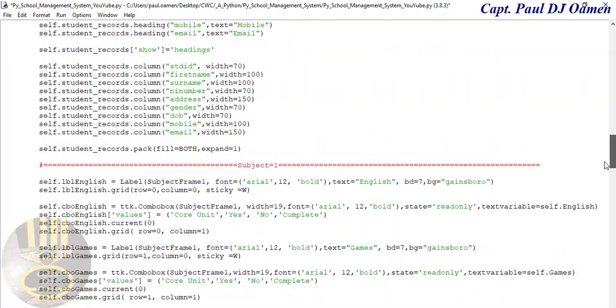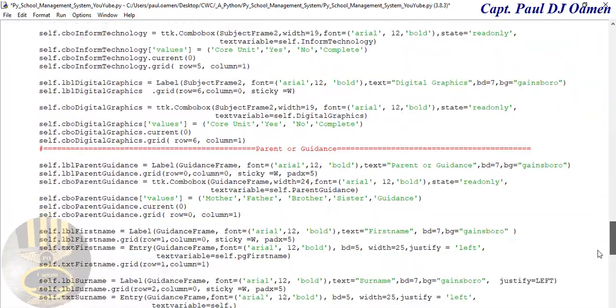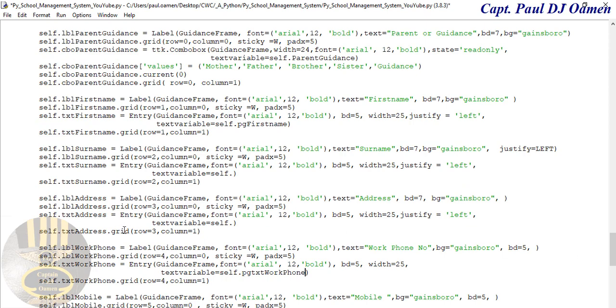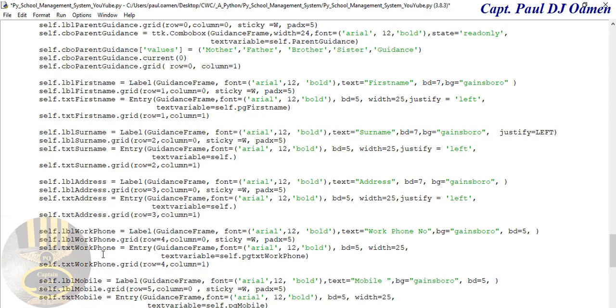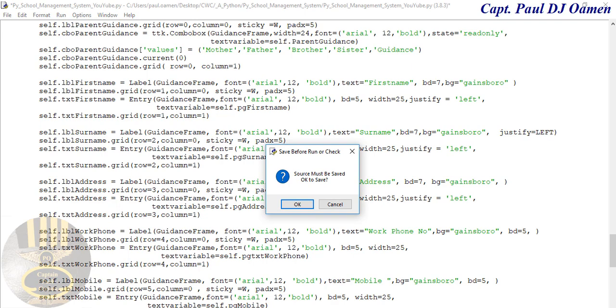Okay, let's come right back here and just finish up. Parent guidance. PG, where is it? Phone, yeah. Address, PG address. PG surname. Now we have first name. There, that's done. Okay, I'm going to run that.